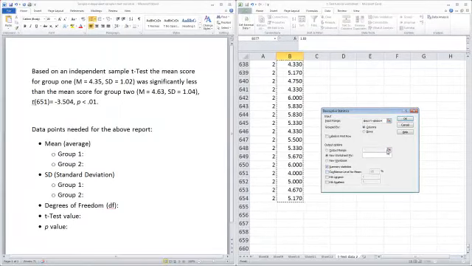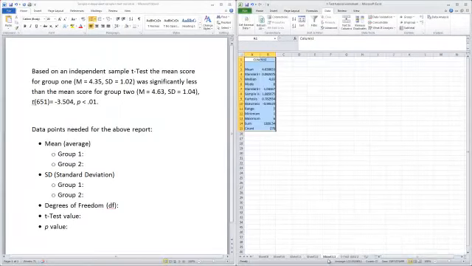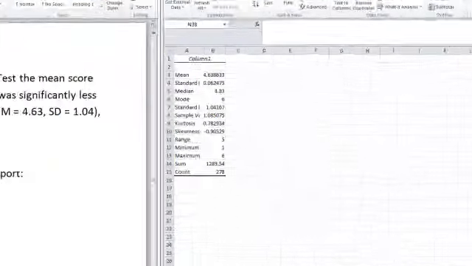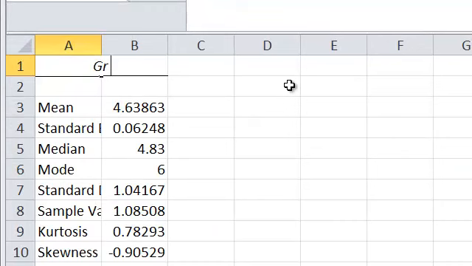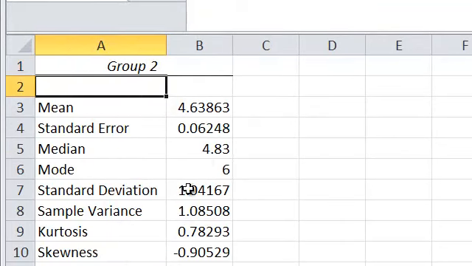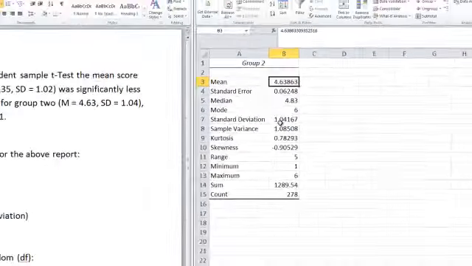Select Summary Statistics, click OK. Another tab opens. We will label this, we'll first enlarge it for your viewing, relabel this group 2. And once again, you have your mean score and your standard deviation.